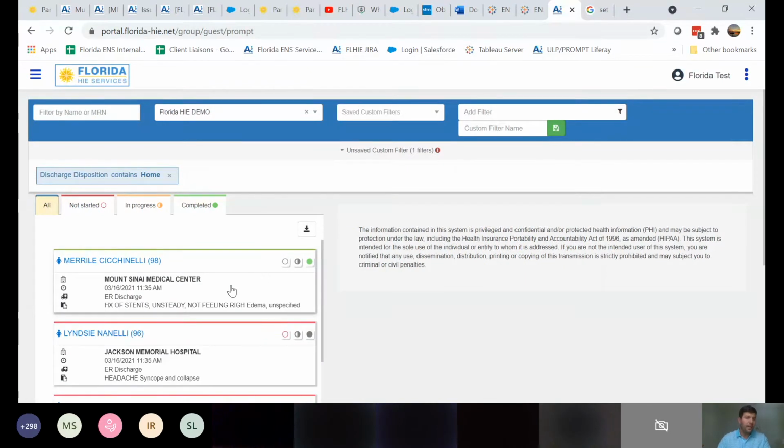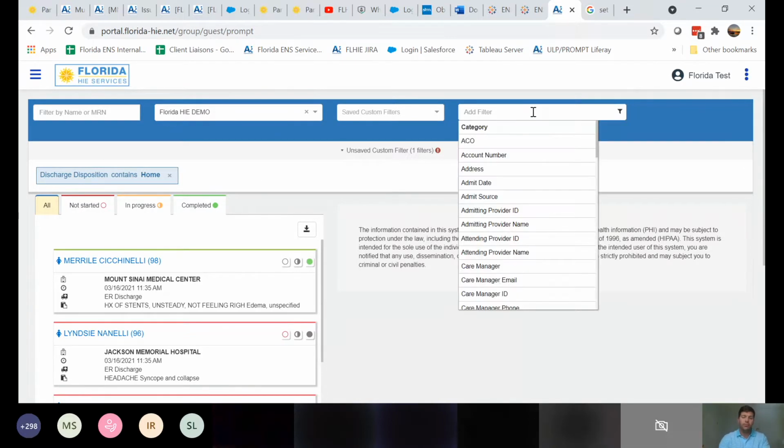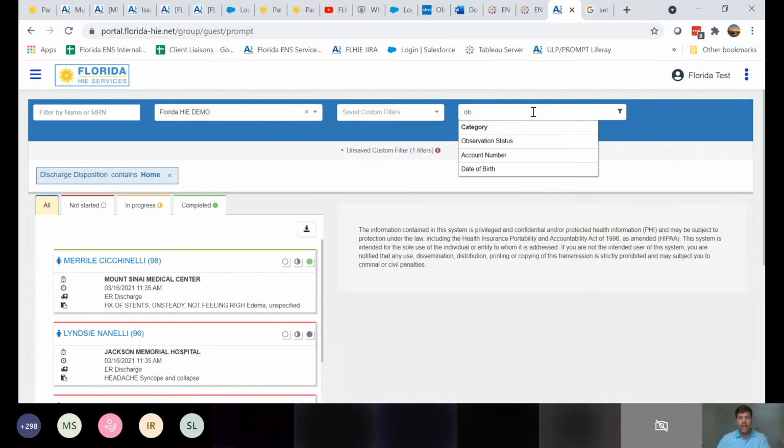Discharge to location is populated occasionally, but it's not populated from all facilities. So discharge disposition, the discharge to location, is not populated from all facilities. Discharge disposition typically is. So it's something to think about. Also, recently we've added in observation status.